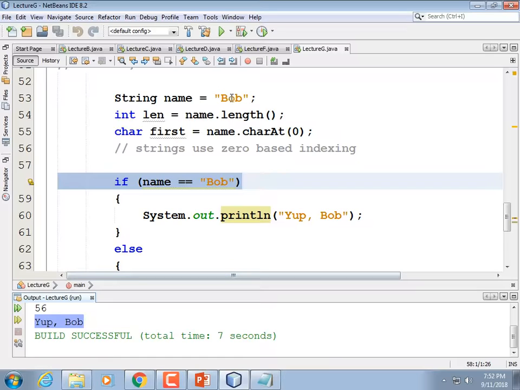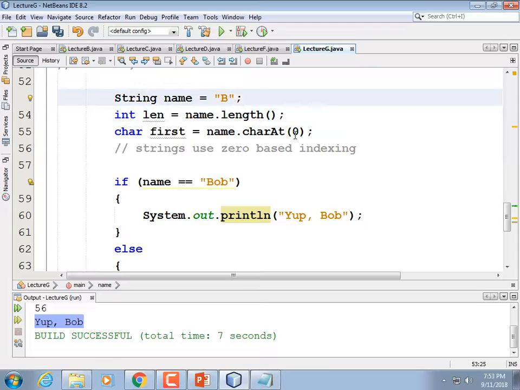What if I did it like this? String name is equal to an empty string, plus an "o", end quote, plus a "B". I don't think it's going to optimize that. I don't think it's going to know that, well, I should make this lowercase to match. If I print this out, it would print out Bob.